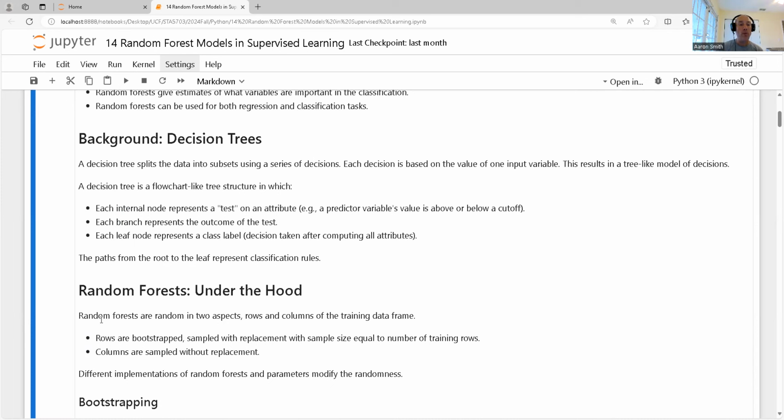All right, now under the hood, random forests are random in two aspects, rows and columns on the training data frame. Using scikit-learn's version of it, rows are bootstrapped. Let's say I have 1,000 training observations. I'm going to sample with replacement 1,000 observations. So some of those are going to get sampled multiple times and some are going to get left out. This is where that random aspect comes from. Other implementations of random forest will actually just do a random subset. And if it's important to your project, just check your help documentation.